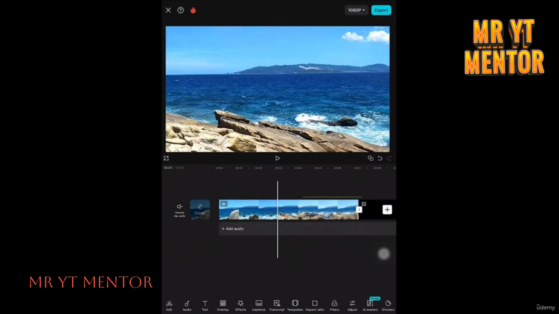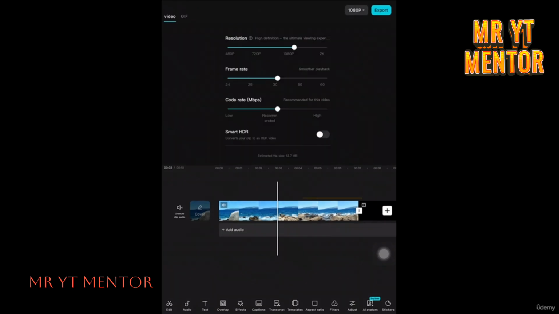In the upper part of the monitor, you can see an upside down triangle. Tap on it. Now we can set the resolution of our clips here. It has options from 480 pixel to 2K. You can change it according to your needs, but please keep in mind that 1080 pixel is the most popular and has become the standard for most videos today, including those shared on social media.